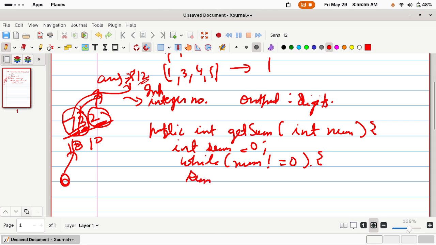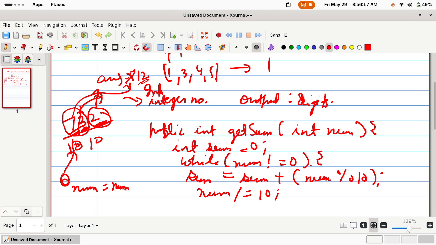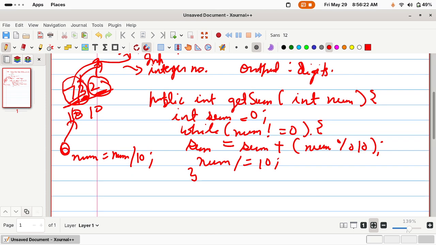So sum equal to sum plus num mod 10. This statement can also be written using a shorthand expression, which I'll tell you while doing the code. And once it is done, I'll divide my num by 10. Num divided by 10 equal to means num equal to num divided by 10. Just close the loop and finally return the sum. So this function takes an input number and returns the sum of its digits.